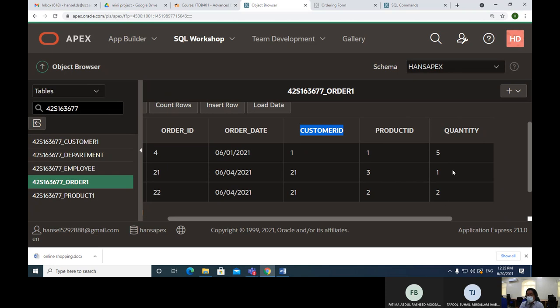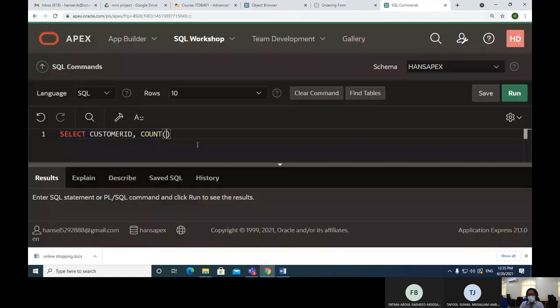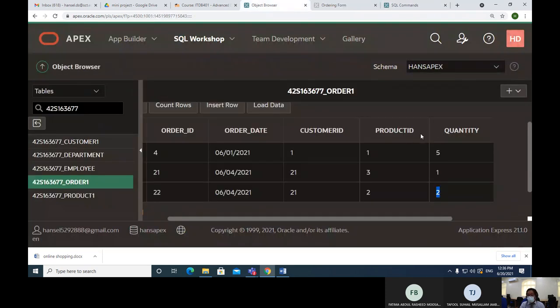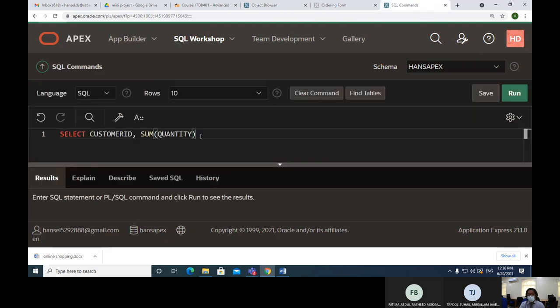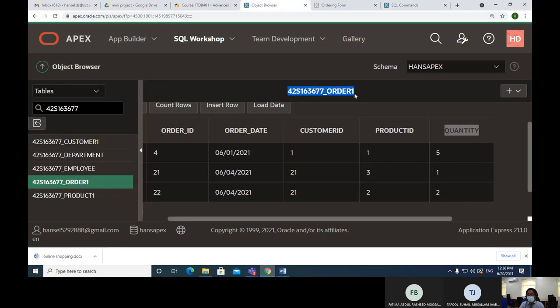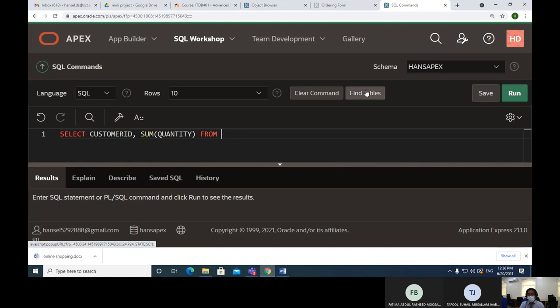Oh no, which means we will take the sum of each one of these quantities. Sum, not count. Sum of the quantity, right? I will just copy this one, quantity. From which table? Of course, from this table, which is the ID mentioned over here. But this time we need to group by the customer ID, because we want to see the sum of each one of these.